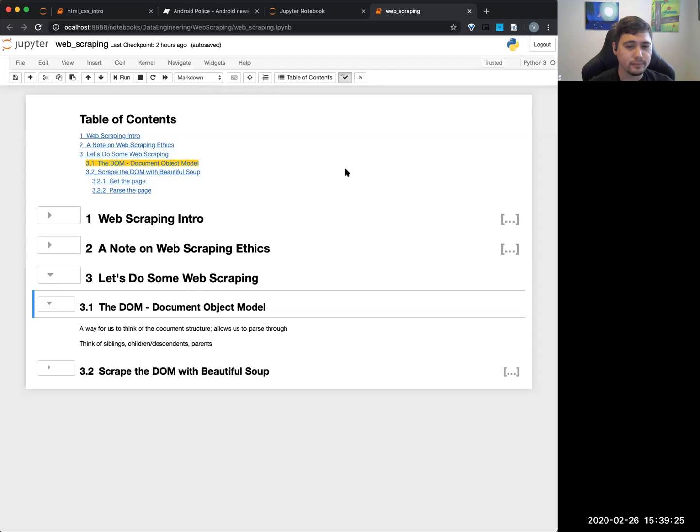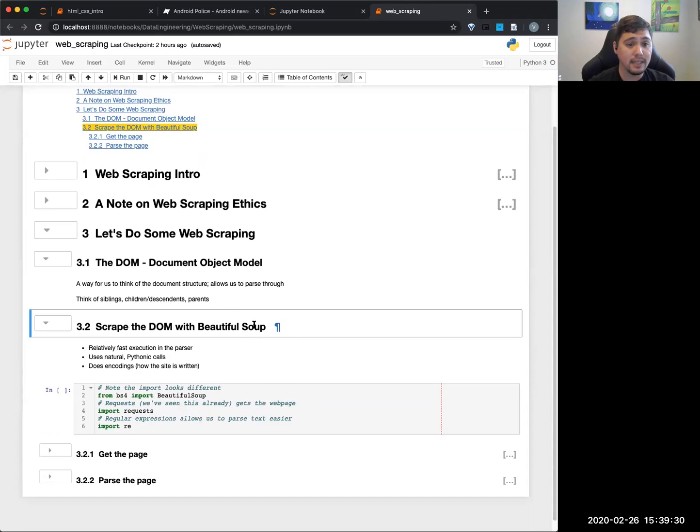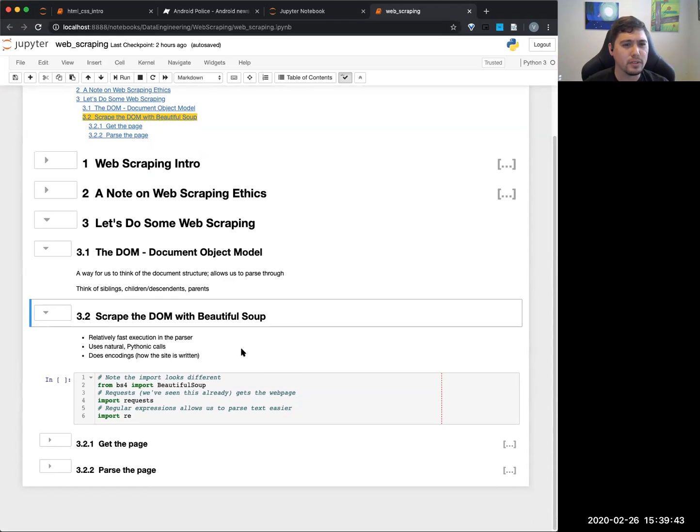Okay, so I'm going to use Beautiful Soup. There are other things like Selenium that you can use to scrape. I'm just going to use Beautiful Soup because it's relatively straightforward. It's got a nice Pythonic use and stuff like this. So we're just going to use Beautiful Soup. And I think the curriculum actually uses Beautiful Soup, if I remember right.